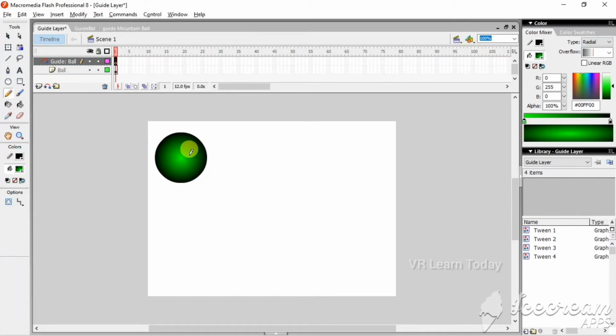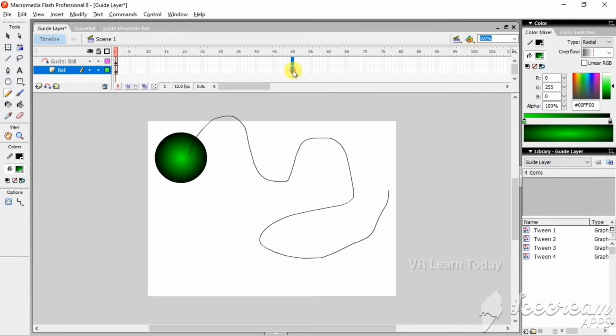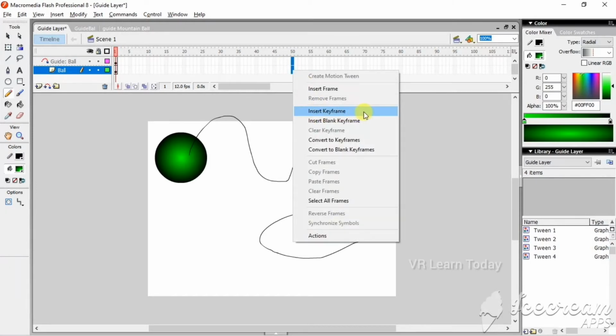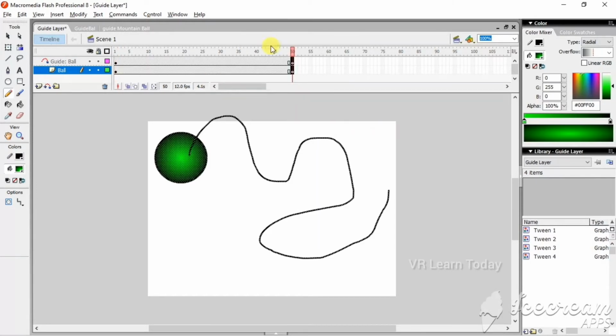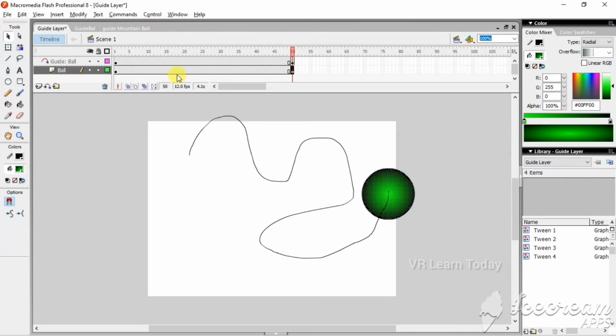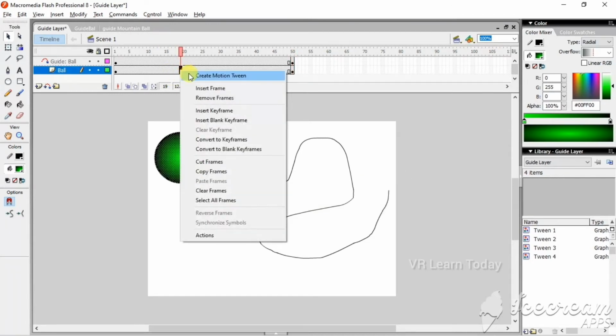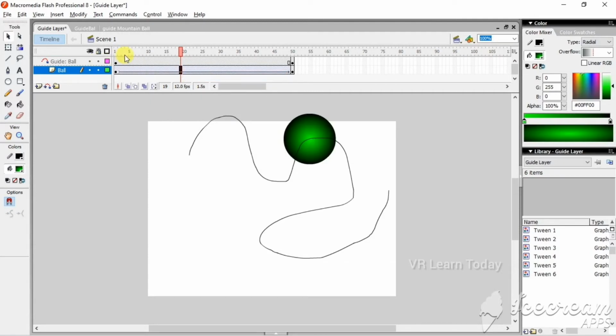So just draw the path here, and then in the 50th frame I just insert a keyframe for both layers. In the ball layer, when it comes to the 50th frame, I just move the ball to here, and just right click it and give Create Motion Tween. That's it.